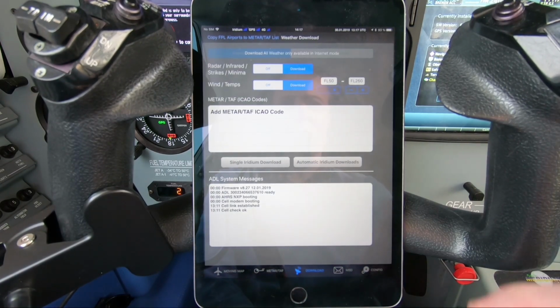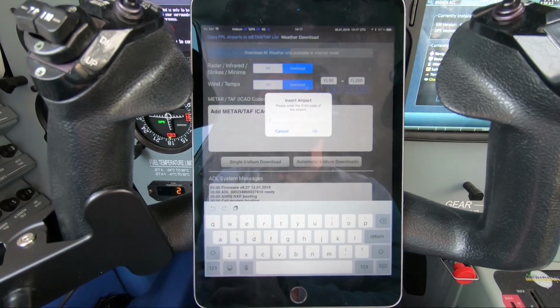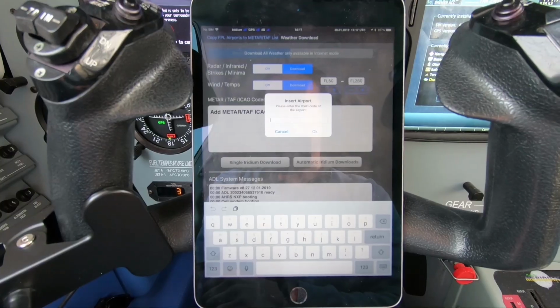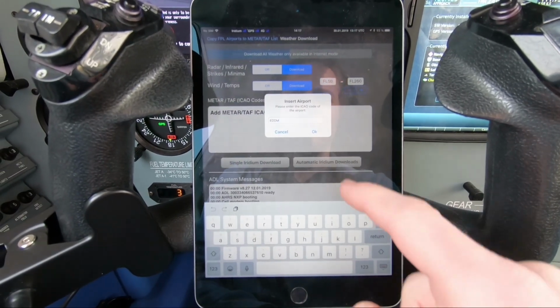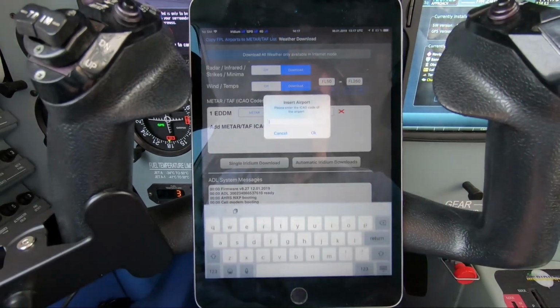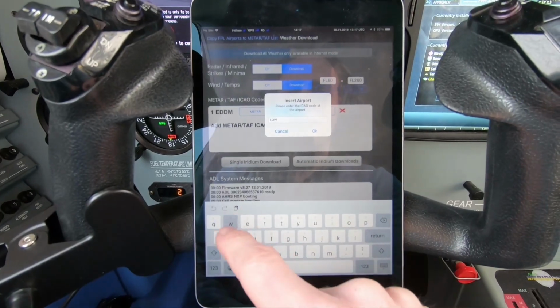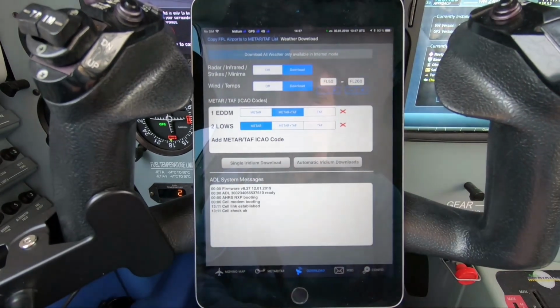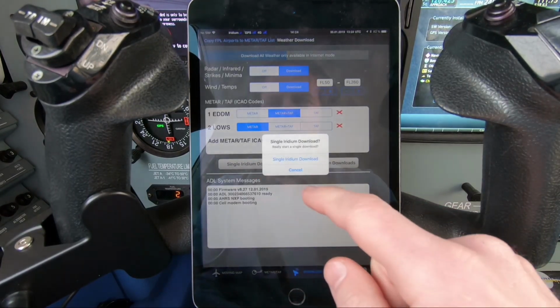Then you can specify the ICAO codes for airports where you would like to download the METAR and TAF reports. Going to enter EDDM, and we request the METAR and TAF for this one, and let's say our alternate is Salzburg, LOWS, and we just request the METAR for this one. Okay, so now I'm going to start a single Iridium download, and we're going to see.